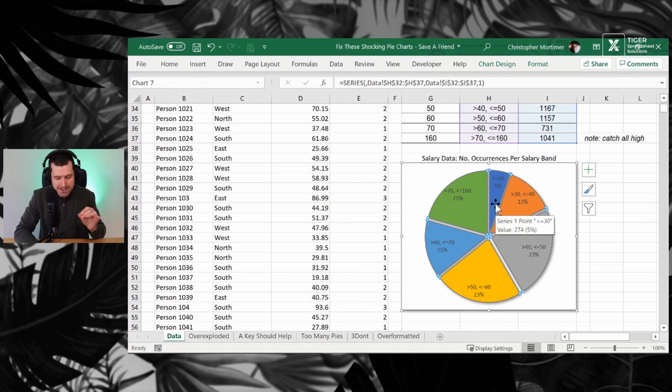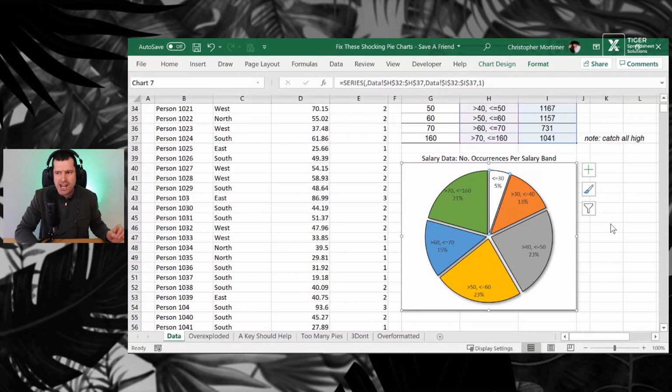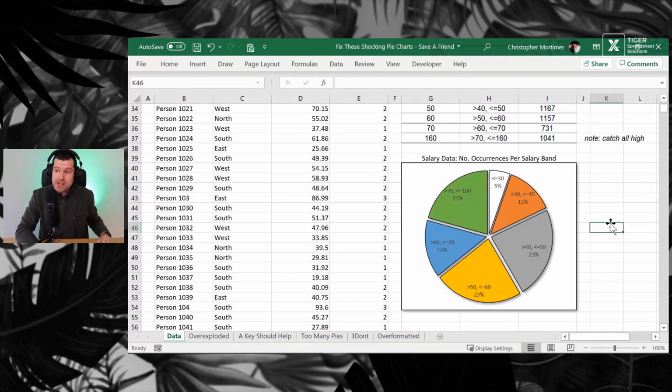I'm going to click twice on this segment. That means only that segment is selected. I'm going to manually change the color of one of the segments, change that to white. That means we can see the text. I think this is looking a lot better.